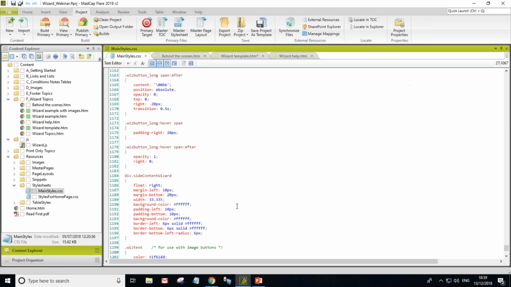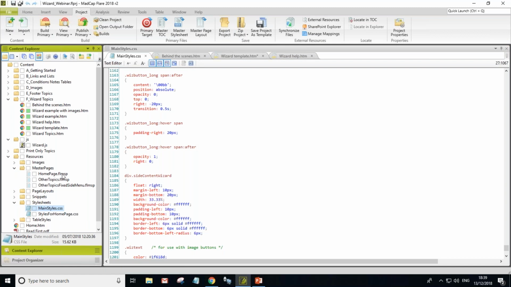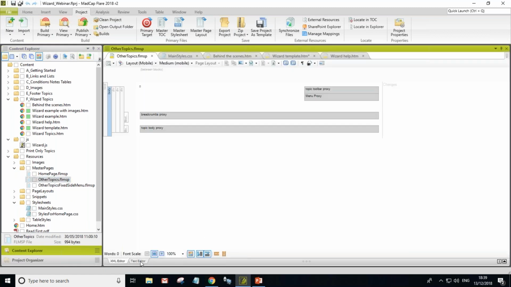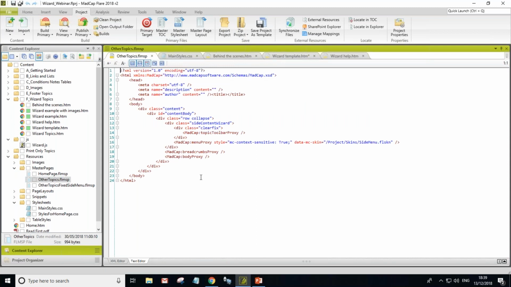So this wizard topic uses the standard master page for this project, which is just called Other Topics. So if I open that up, then you can see in the original project, this has got a div class here of side content. So I've just updated that to use the wizard variant, which has got that border between the 2 background colours.